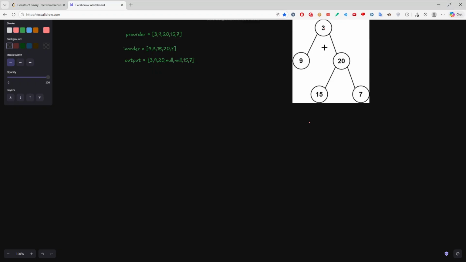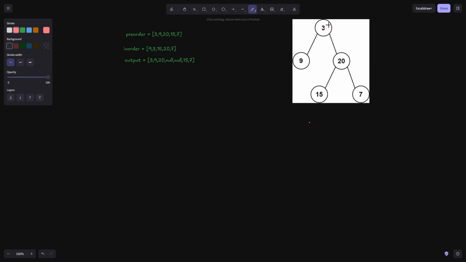Okay, preorder means we handle the root first, so we do 3, 9, 20, 15, 7, right? Inorder means we go left, root, right. Okay, so we're gonna go 9, 3. We don't handle this 20 just yet because we have something on the left, so then we go 15, then 20, and then 7, okay? So given these two inputs, we have to basically construct this tree, okay?